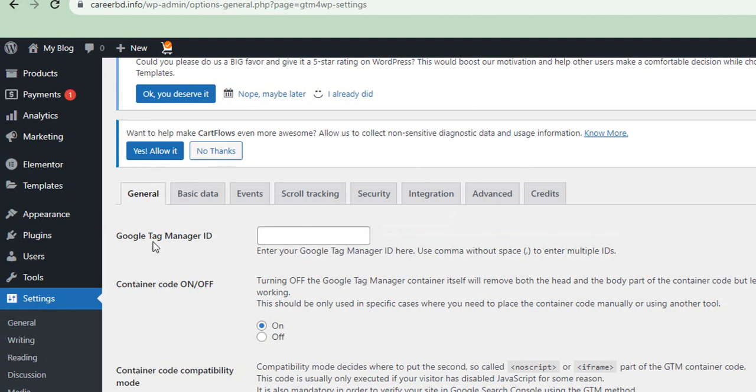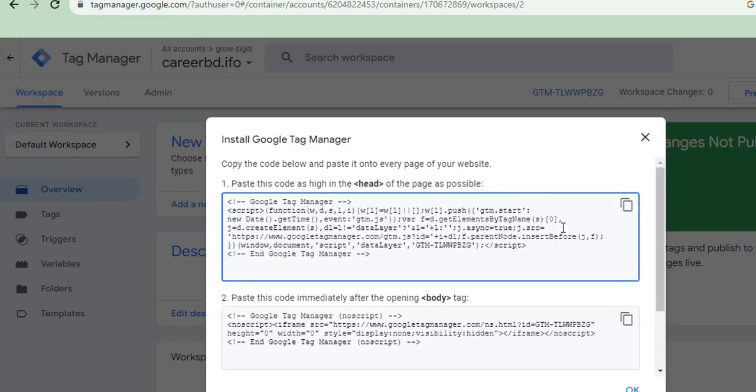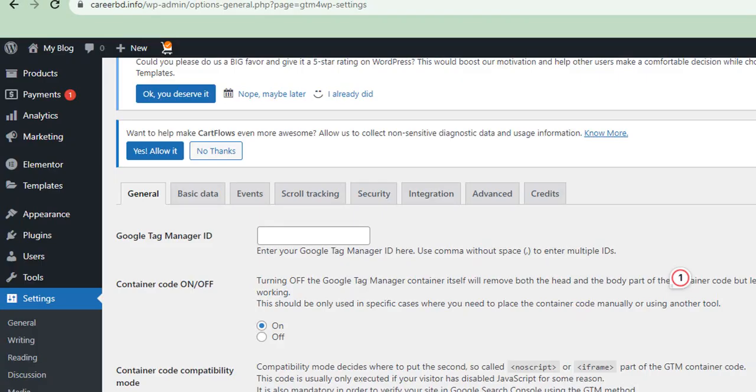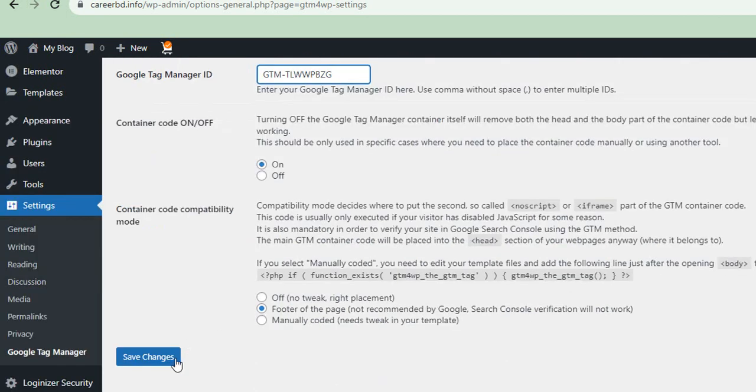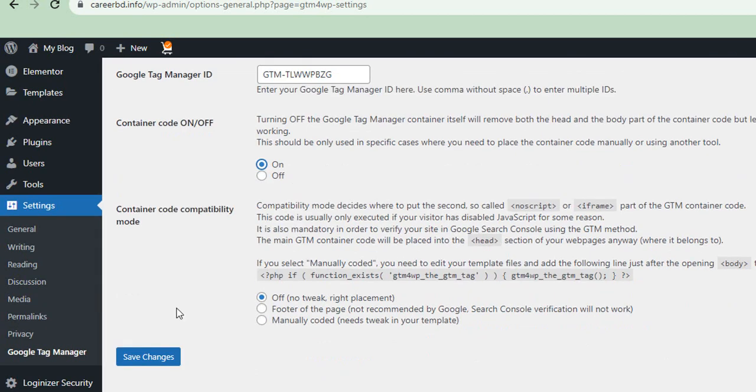Then there is the GTM ID. We need the GTM ID, so we go to Google Tag Manager, and here you see our GTM code. Copy this code, go to the plugin section, paste this code and save. You can see there is a container mode option; turn it on and save.